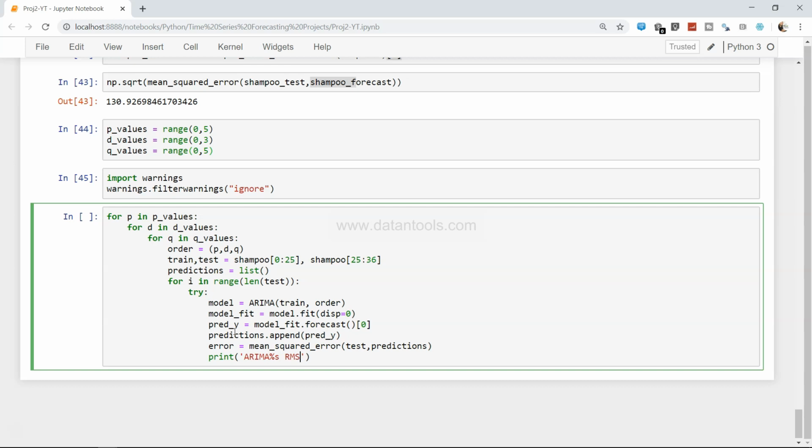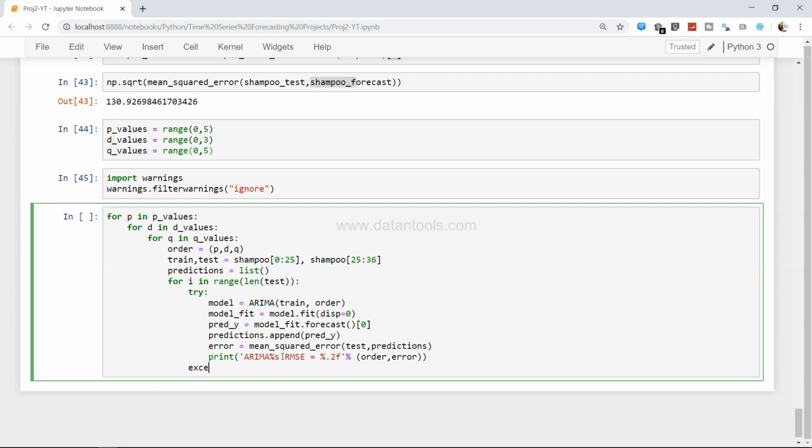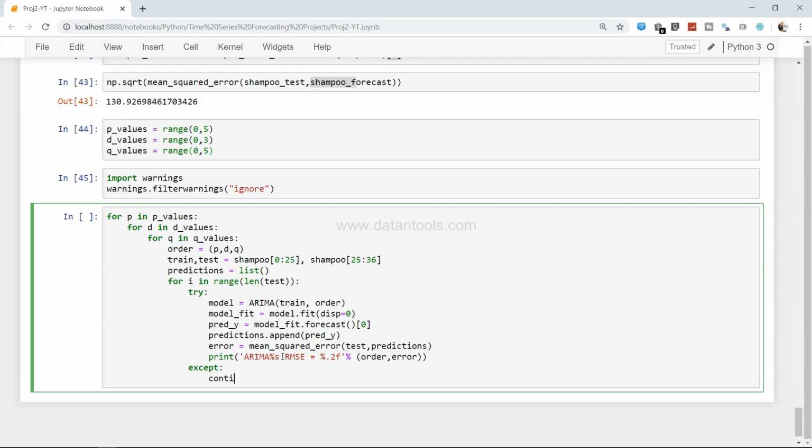And then we can print it: ARIMA %s, because it is a string, RMSE equals up to 2 float values, as we want, right? And percentage, specify the order. This is the order that we had. What is the order that we are following right now, and what is the error? You can even have a colon if you want, or if you don't want, that's also okay. And then finally, for try we say except, continue. So we have just completed this model.